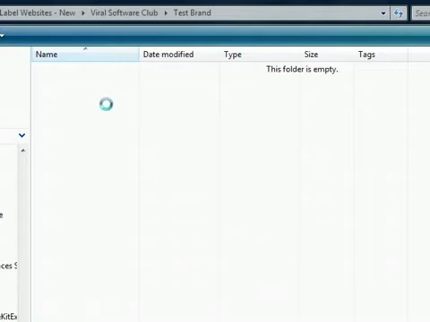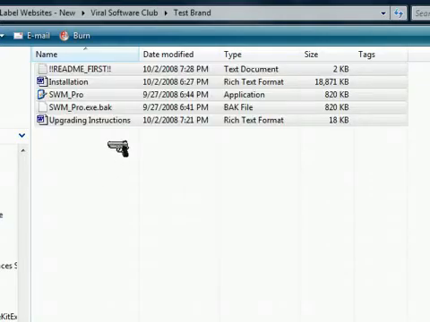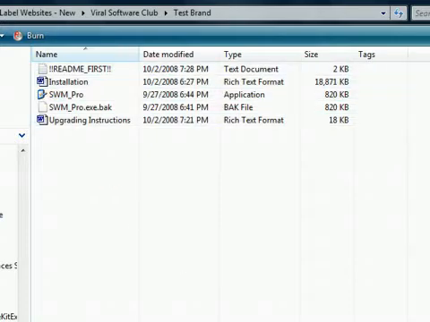Now as they paste in there, you will see them appear. As soon as my computer will stop hanging up, and there we have all the files we need pasted to our computer.